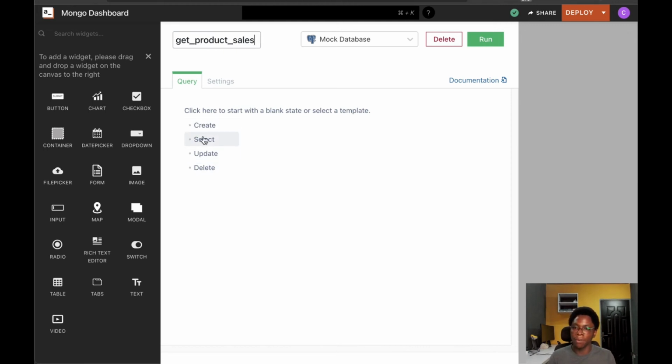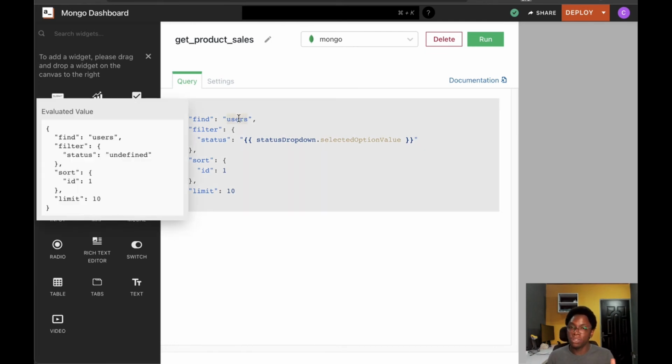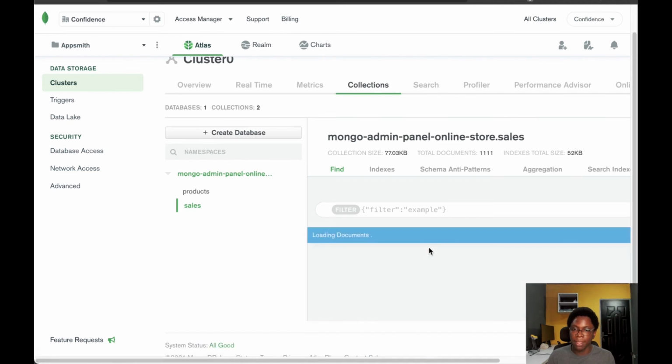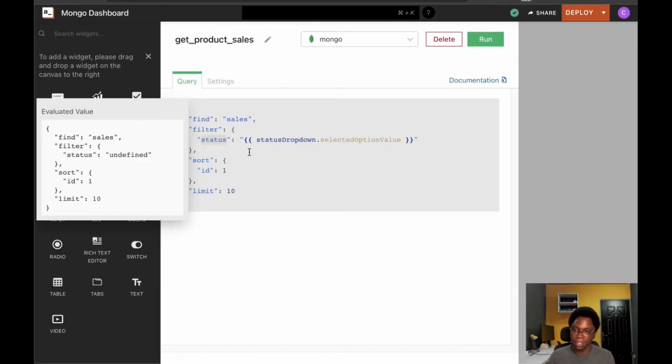And since this is going to be a read query, I would need to select Mongo and select the read query. We will be reading from the sales collection because now we actually want to query sales information. So this will be the sales collection. And for its filter, this will be the products, because going back to our database we have on Atlas, every sales item has a related product. So I would need to reference that as the filter.